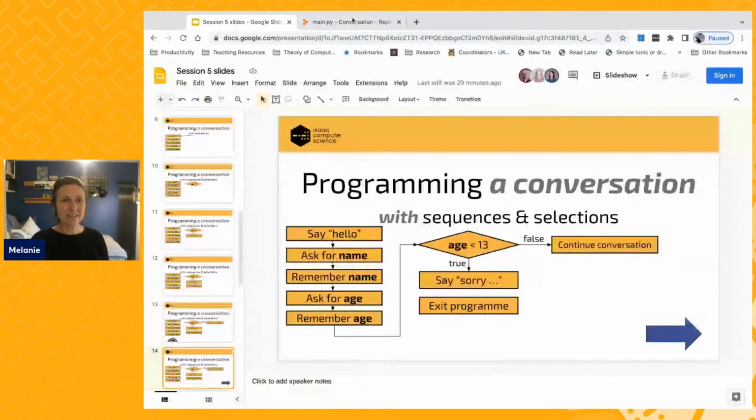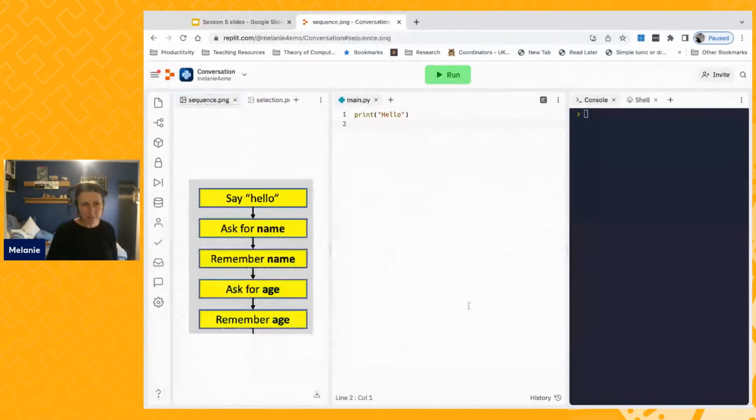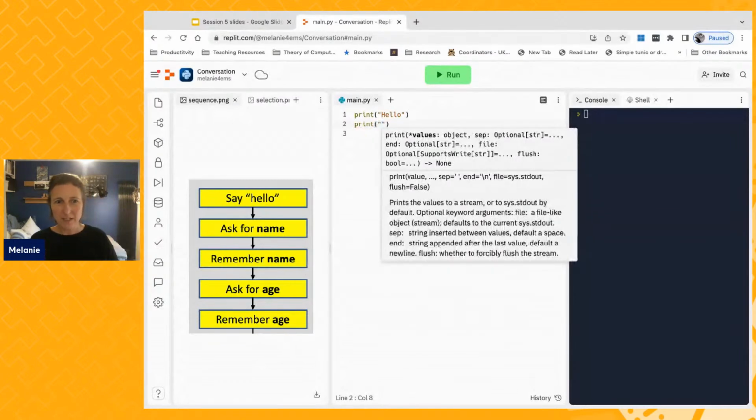Just going to get this picture up. Right, here's my flow chart. So I'm saying hello, I'm asking for the name, remember the name. So the only thing I've coded so far is I said hello. And those of you who've got quite a bit of Python experience, maybe you could yourself try and code that. So I'm going to code live, and maybe you can in your head think what I might type, or maybe even you've got a window open, you can type yourself.